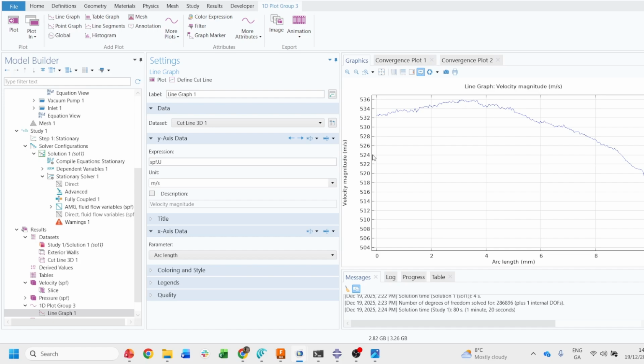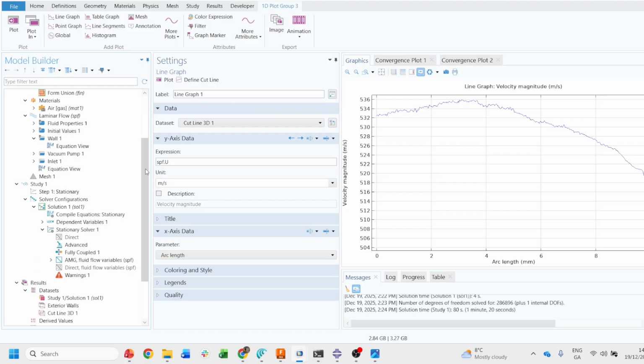The velocity is around 532, which is the maximum where we are applying the vacuum, which is what we expect. But along the length there is a decrease in the velocity. Basically, there could be a velocity loss along the length of the pipe, which is what we expect. And after 10 millimeters, the velocity reaches somewhere around 504 meters per second. So that's how you can model the vacuum pump in COMSOL Multiphysics.